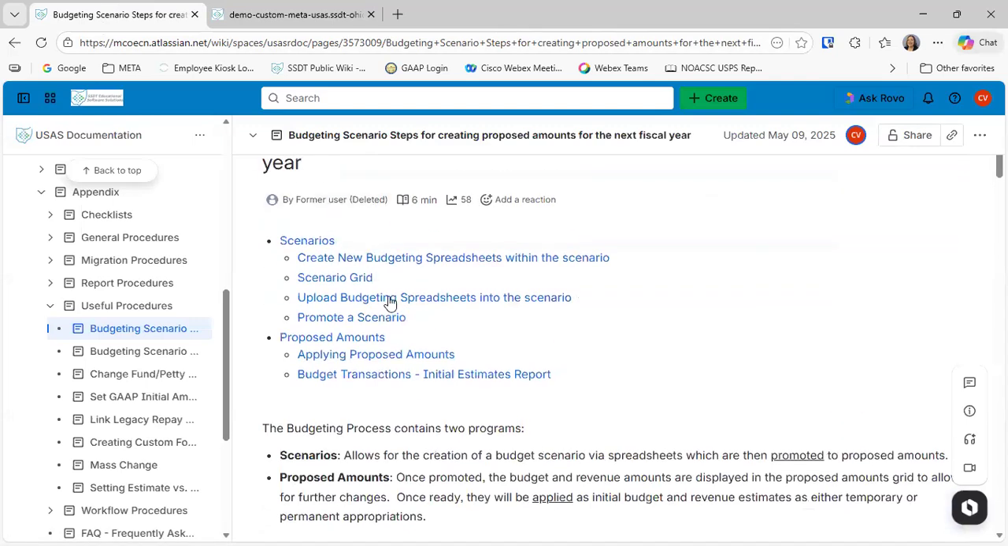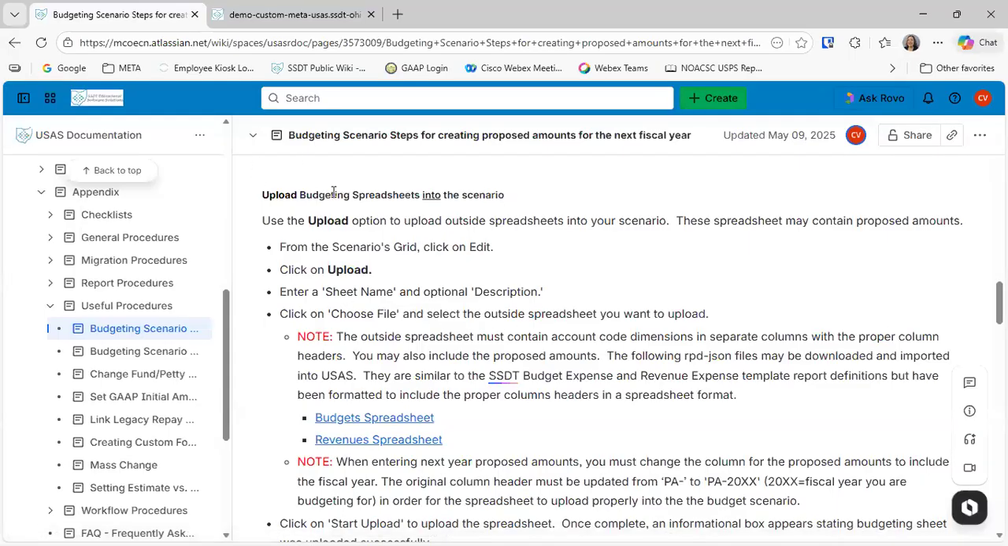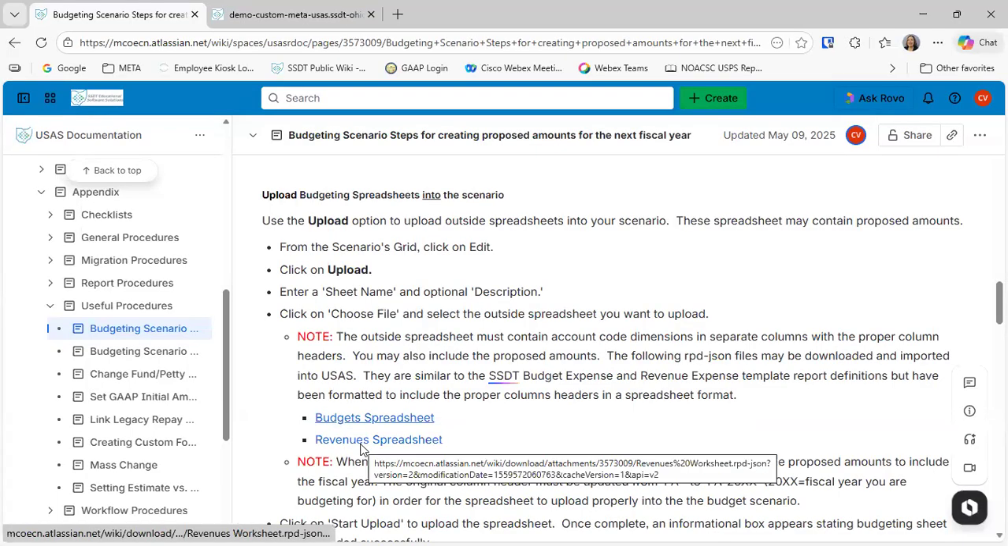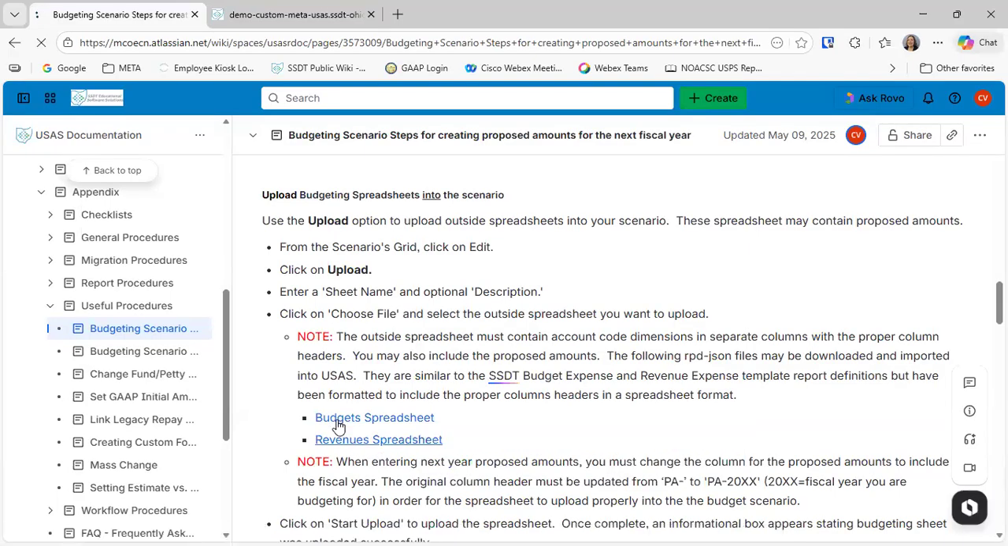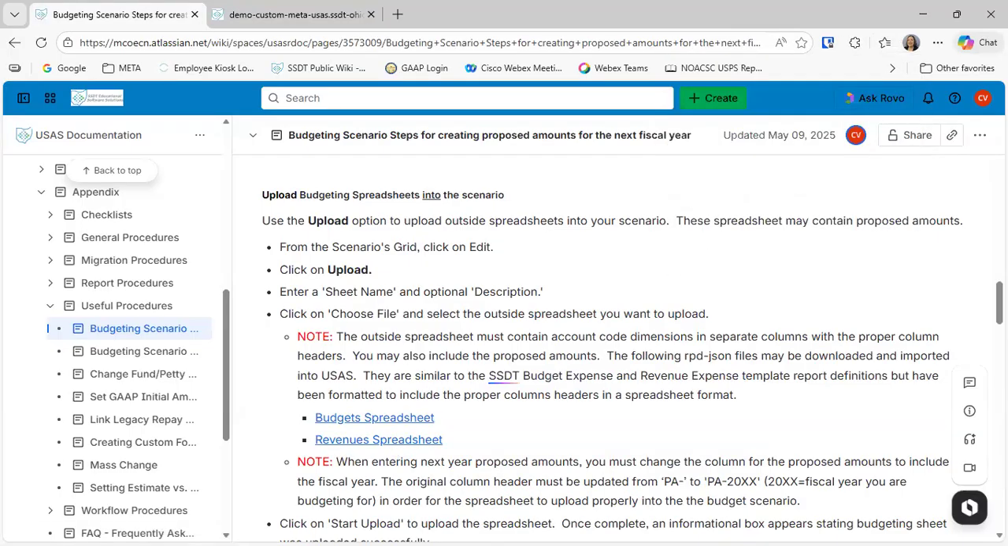If I just scroll back up to the top here where we have all these different links, if I click on upload budgeting spreadsheets into the scenario, that's where it talks about how you can upload a spreadsheet. And right here are the links to the budgets spreadsheet and the revenue spreadsheet. So all you have to do is click on each one of these, and as soon as you click it, it should automatically download. Mine automatically downloads to a specific folder that I set. Yours may prompt you on where you want to save it. It just depends on how you have it set up in your browser. And let's do the same thing for the budget spreadsheet.